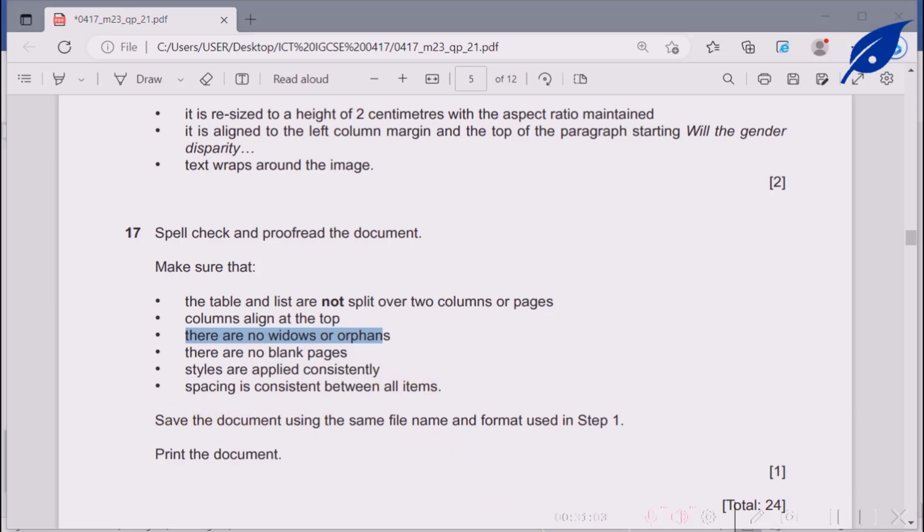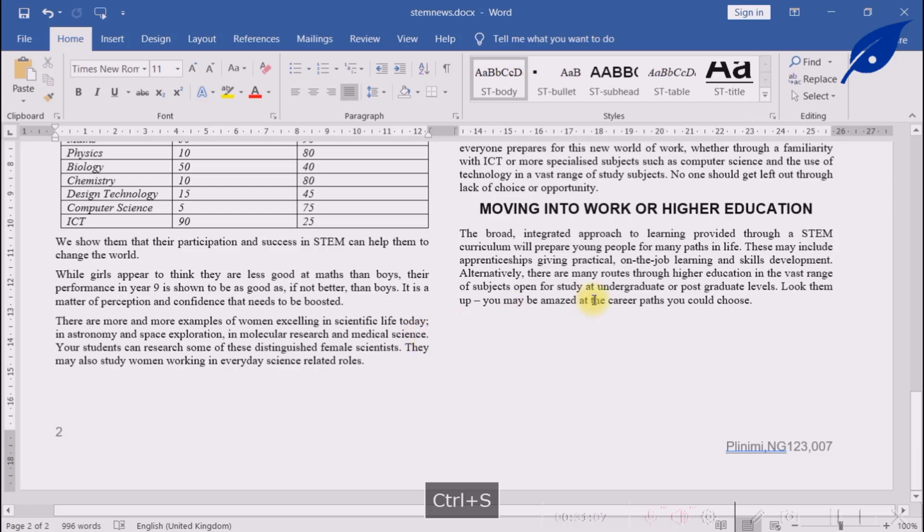So we have to save our document. So we save our document.